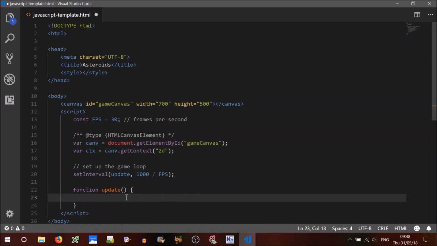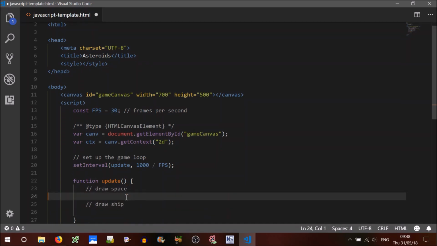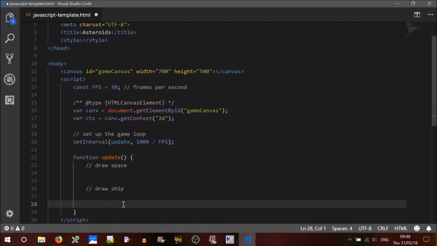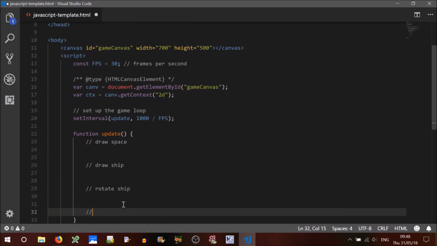Function update. What will we do first in this? Well, we need to draw. Let's plot out what we're going to do in this tutorial. So we'll draw the background, or draw space. We will draw our ship. We will move the ship. Move or rotate the ship first, doesn't really matter the order here. We'll move the ship. Draw ship, draw space. Good.